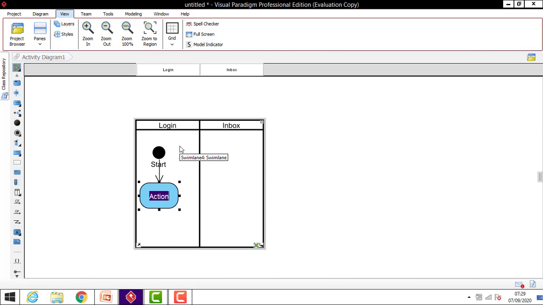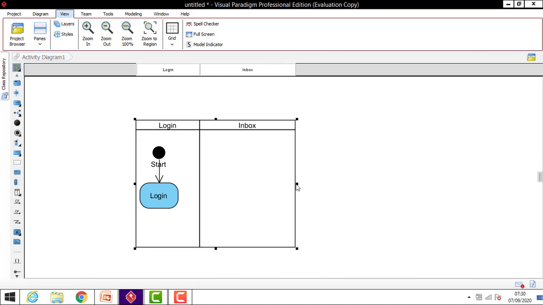You can see this one is the action. That means here I will present login. The user has logged in, the particular customer or the particular user has logged in. After successful login, next will be the inbox. Okay, now if login is successful, then the inbox will be called.